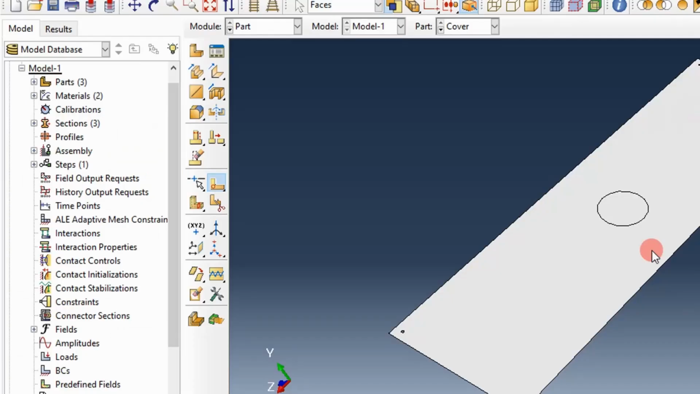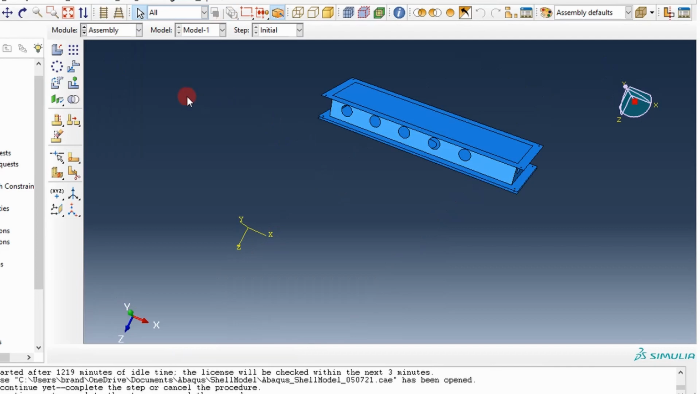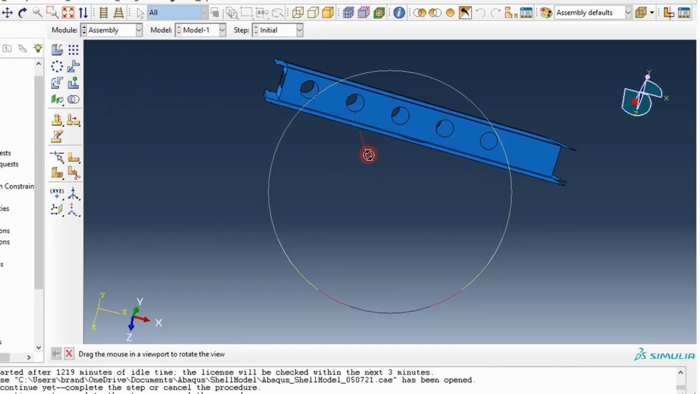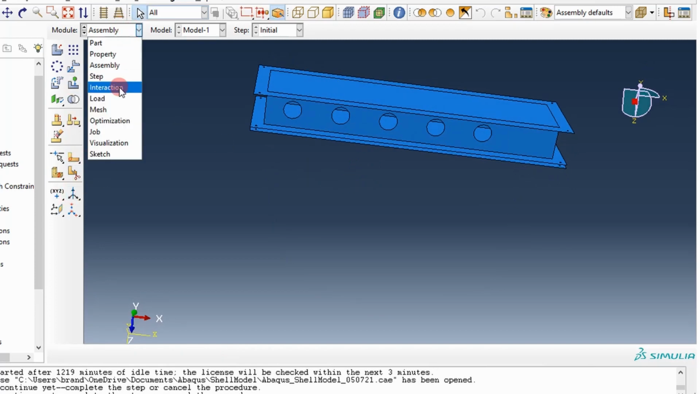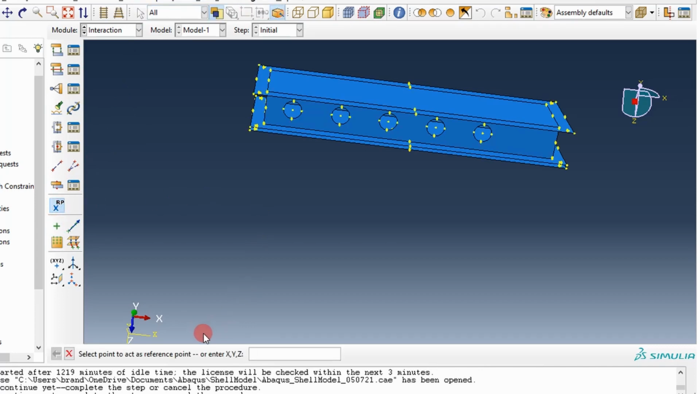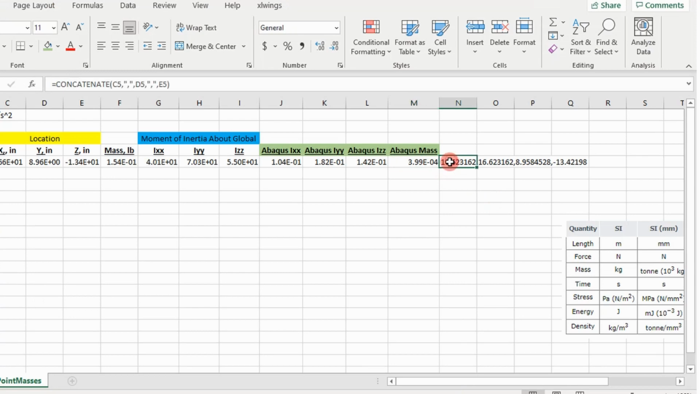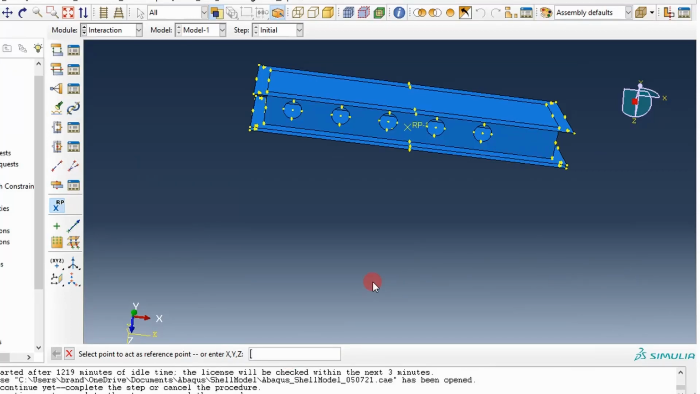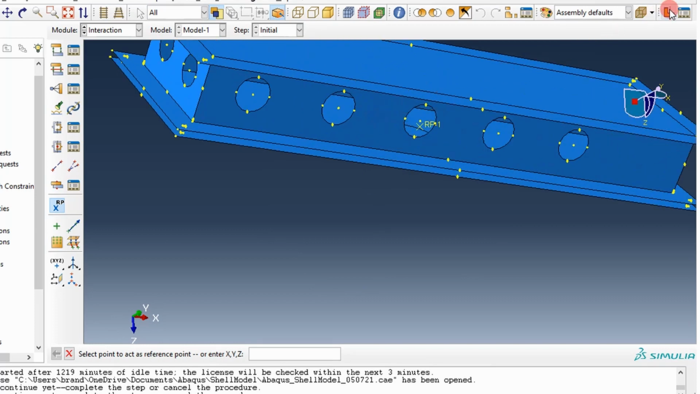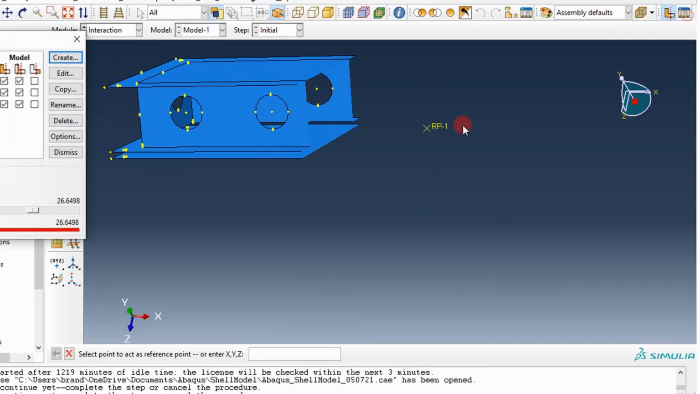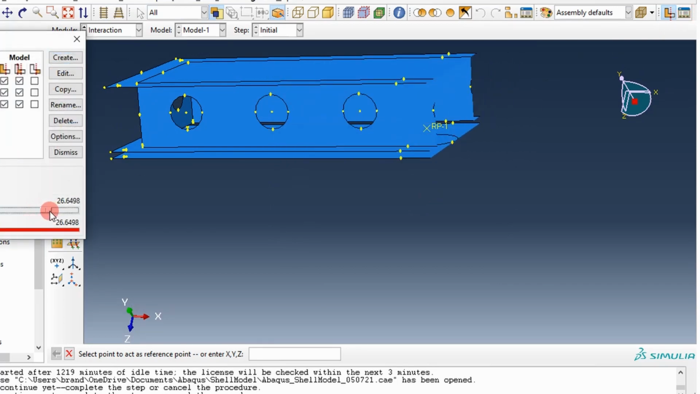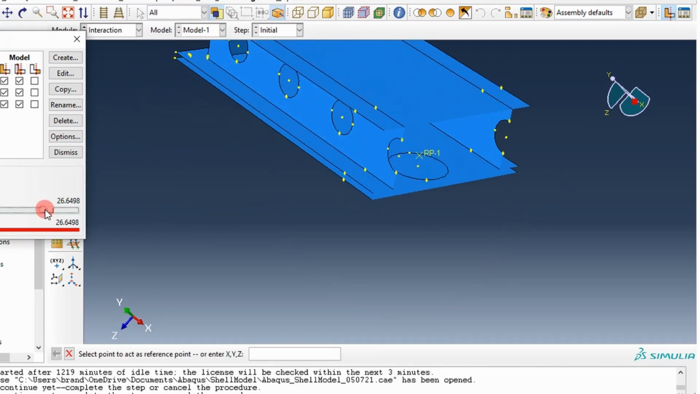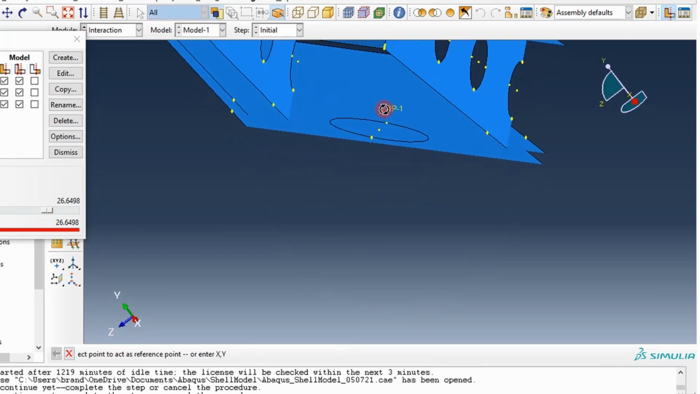So what we're going to do now is go into our assembly module, and we're going to create a point that represents our lumped mass. So how do we do that? We actually go into the interaction module, we create a reference point, and we enter our center of mass location right here. So in our spreadsheet, we go back in here, and you can see that I already have the coordinates right here. Put that in, and you can see we have our point mass in here, and I'll just show you where it's at. So you see here we have our mass location. The center of mass is located there.